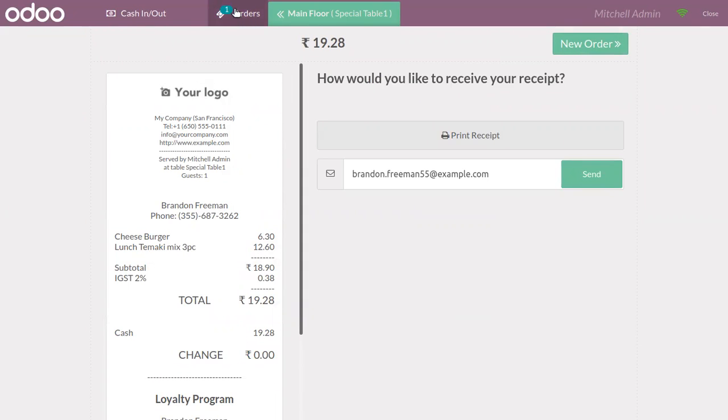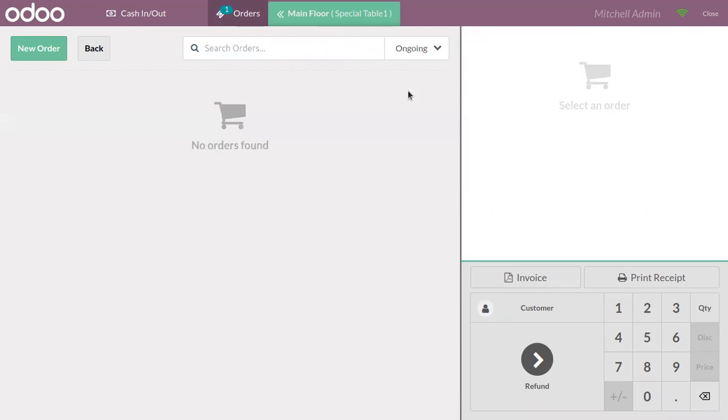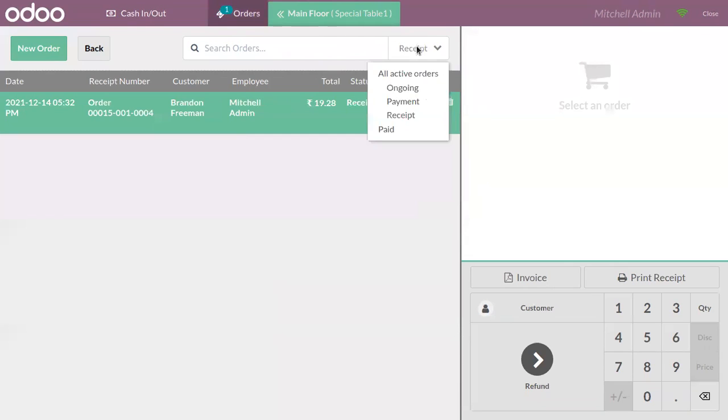So now you can see one order is remaining. So here we can also search orders by receipt number, date, or customer. And we can also filter by active orders, ongoing orders, orders in payment, orders for receipt generated, then paid orders.